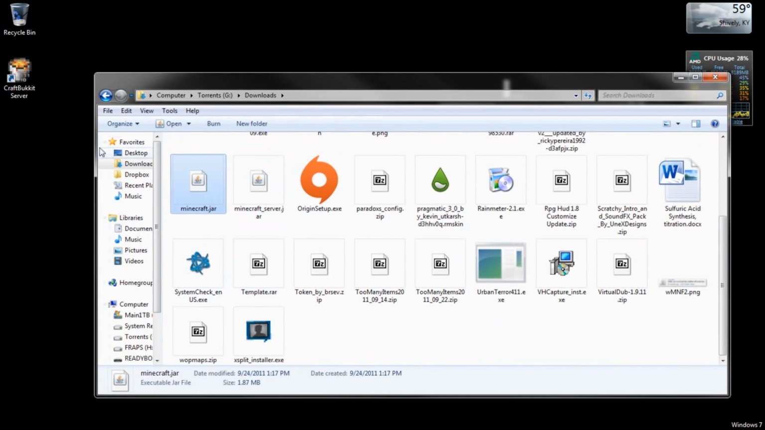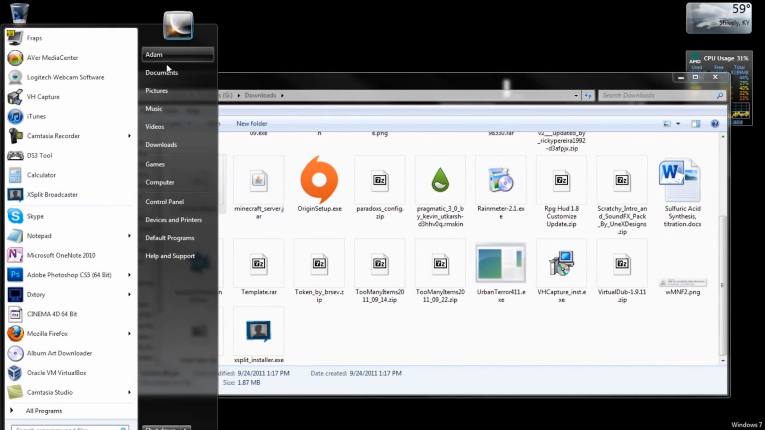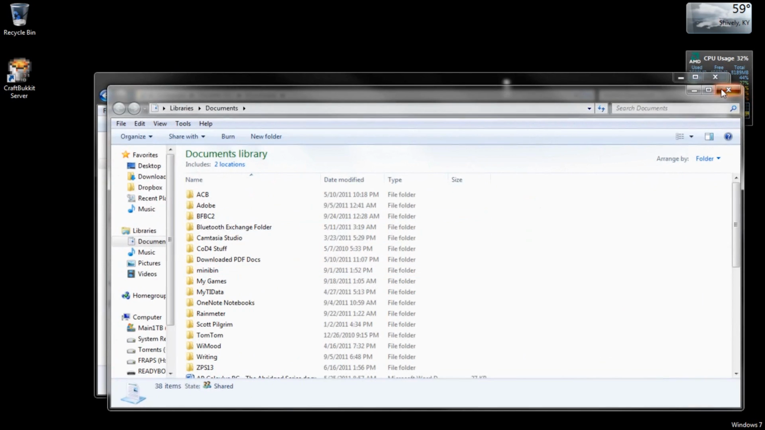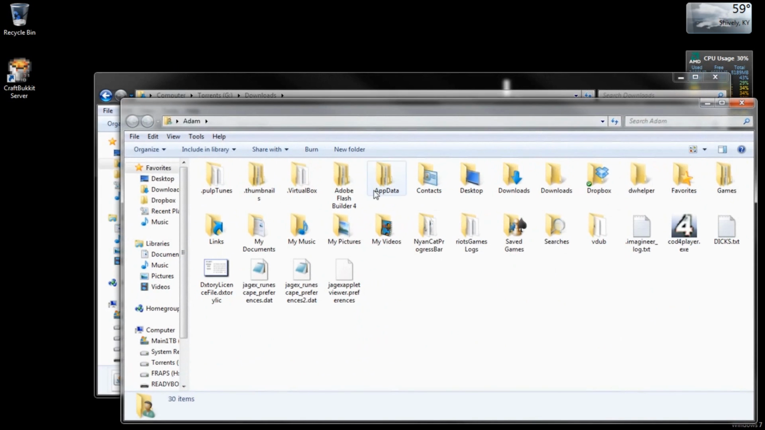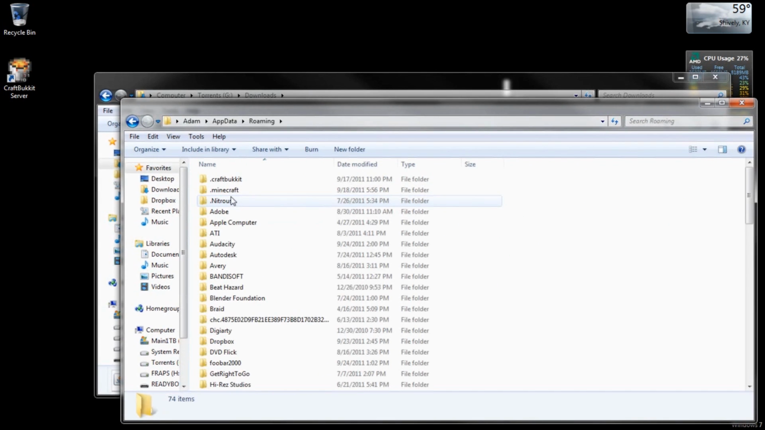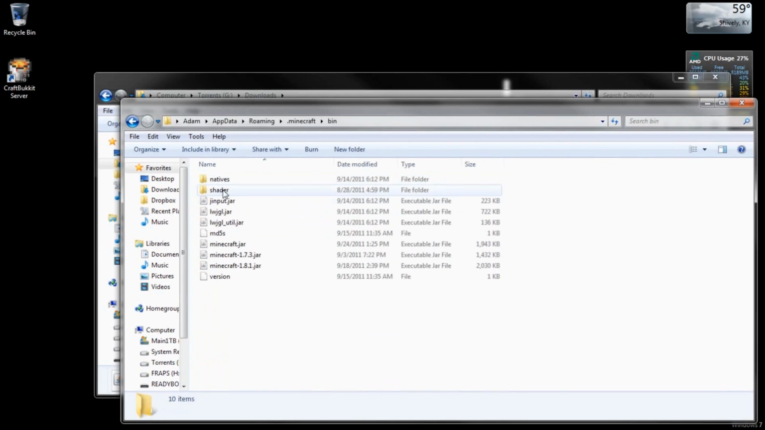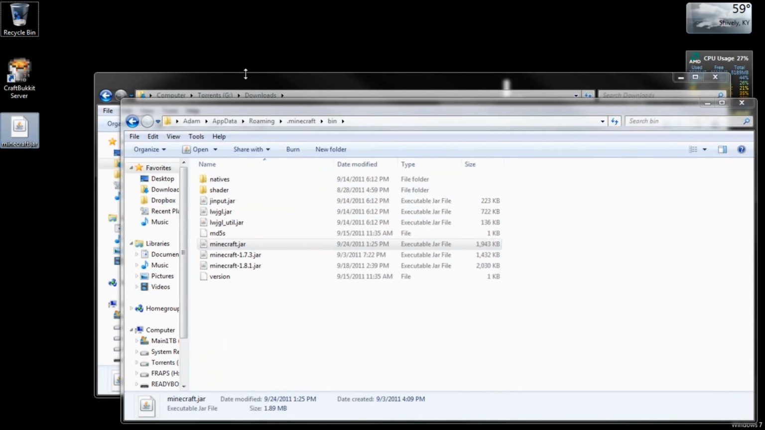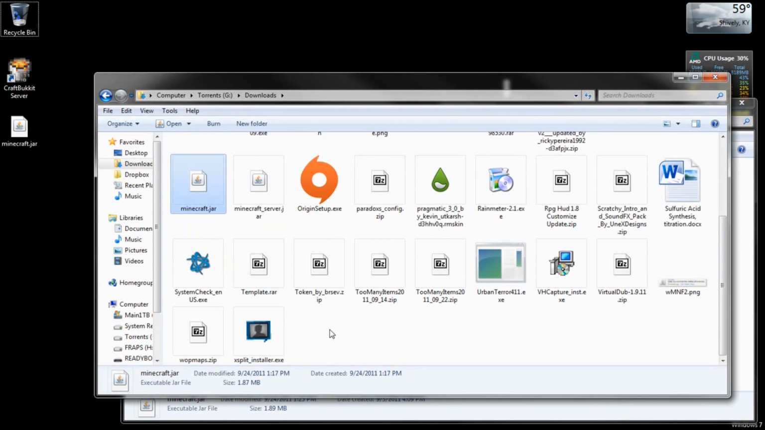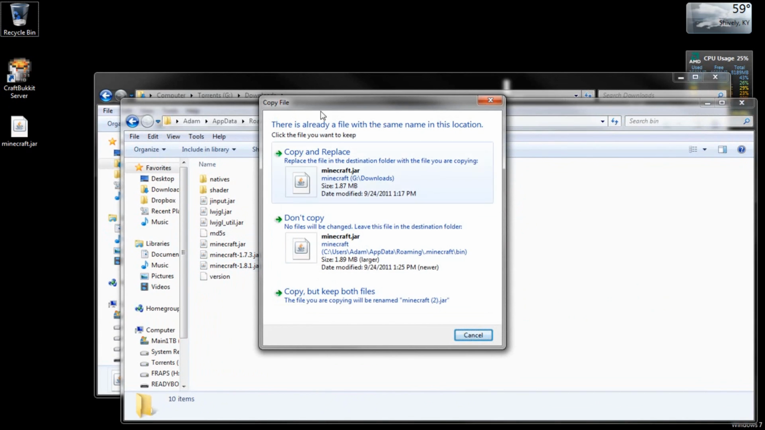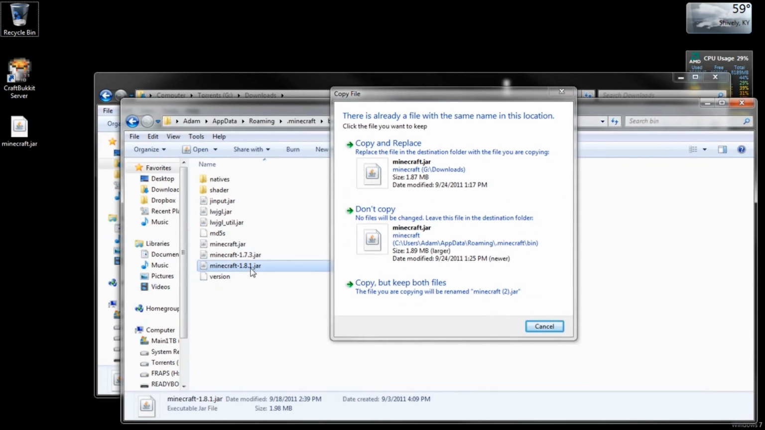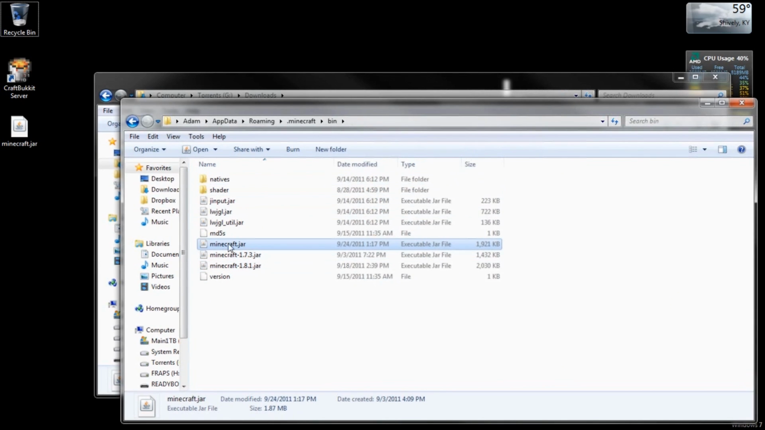Now to install the Minecraft client, the regular just single player game of Minecraft 1.9, you go to your user folder, AppData, Roaming, .minecraft, and bin. That's usually where you go to your Minecraft.jar and install things. And then you simply copy your Minecraft.jar that you downloaded from the link in the description and paste it in there. I renamed my 1.81 to 1.81.jar, that way I could have a backup and switch between them. And then you hit copy and replace, and it's there.